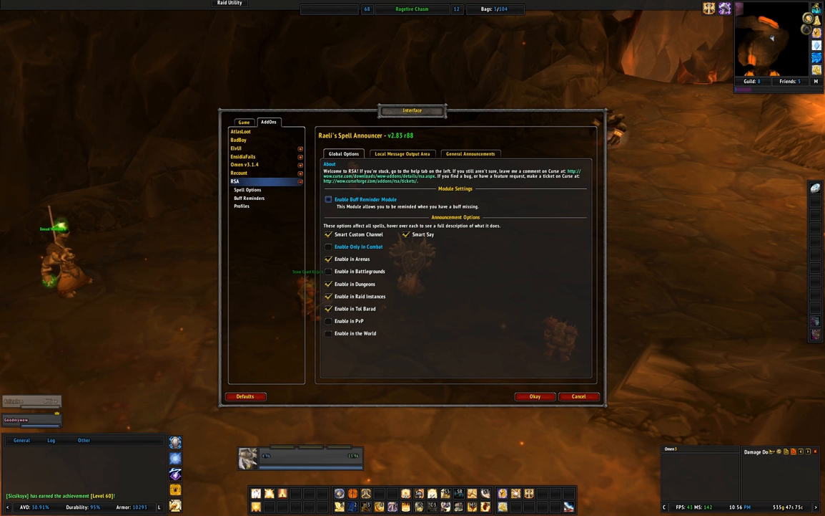So you have buff reminders, obviously very beneficial if you're raiding. I have LVY for that, so I don't have it enabled. Smart custom channel means that it will announce the spells in whatever custom channel you specify when you're in the group. You can choose to only announce things when you are in combat, and again, Smart Say will only say selected spells when you are grouped.